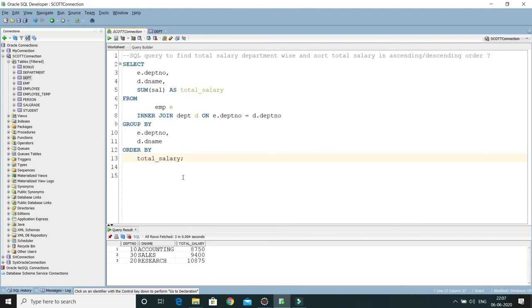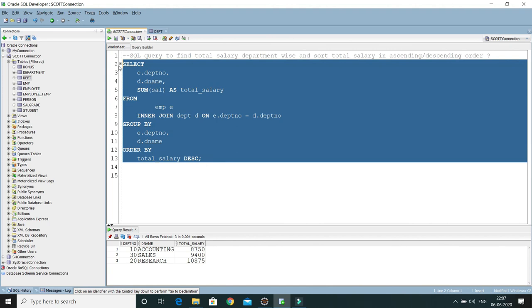If you want it in descending order, by default ASC is here. If you want the information to be sorted in descending order, DESC you will have to write. Then you'll see, if I run this query, the total salary has been sorted in descending order, right?